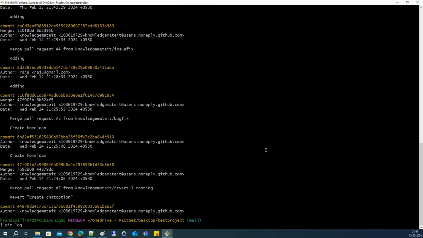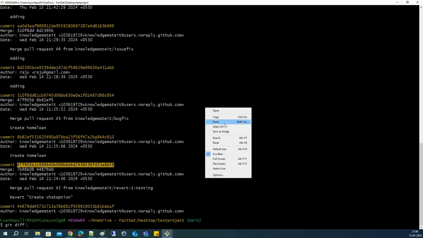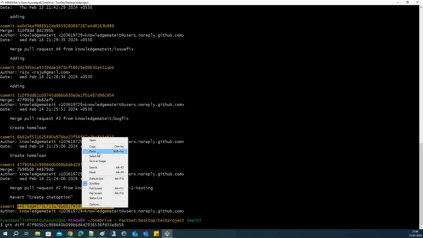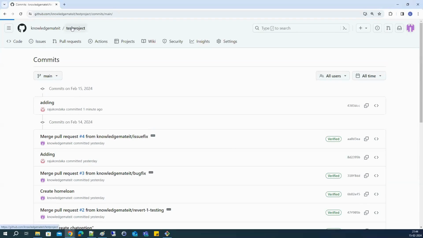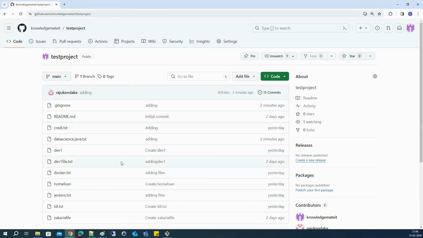If you want to find out the difference between two logs, two commits, you can use git diff, one commit ID, space, another commit ID. That means two different persons upload two files, two commits. Everything will be created as a commit in GitHub. Everything will be committed as a commit. So what we are basically doing here is finding out the difference between two commits.